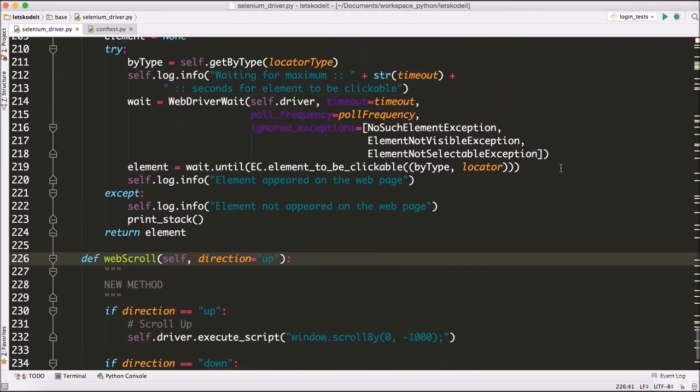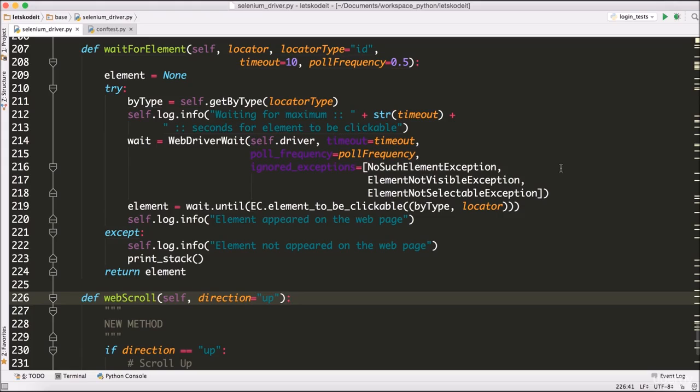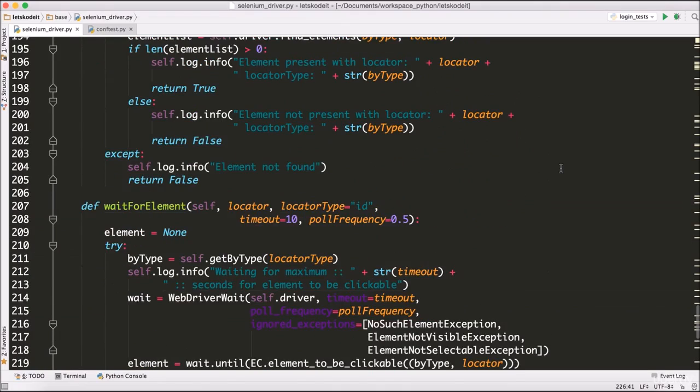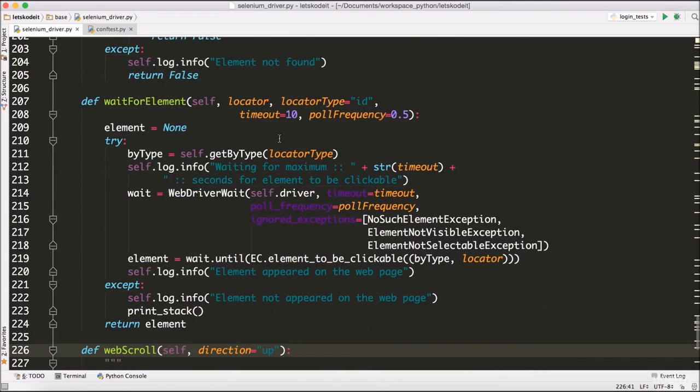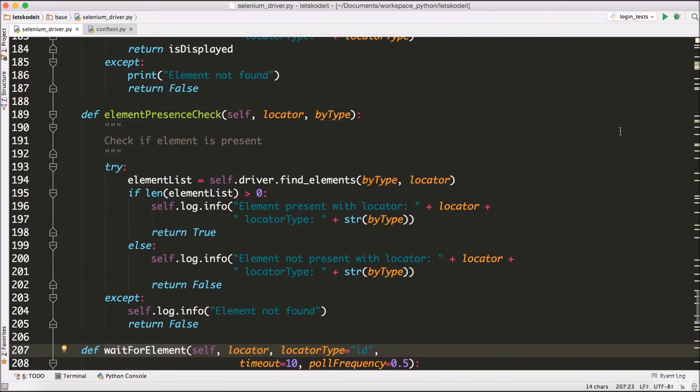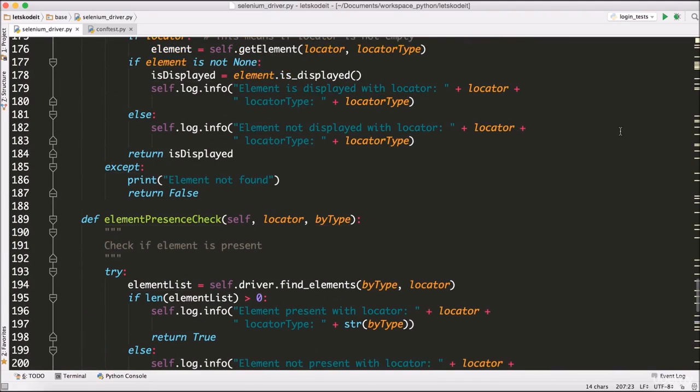These are the methods which we will be using in the practice exercise, and you will understand when I'm talking about these ones. Scroll down, is element displayed, wait for element, we'll be using them. We have to use every single thing in the exercise. It's really going to test all the knowledge that you have learned so far.